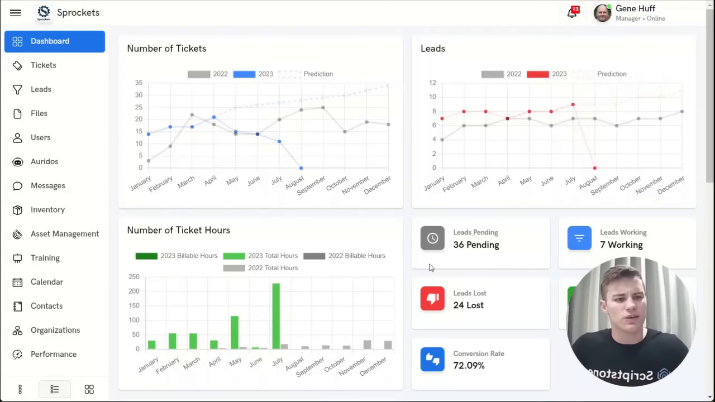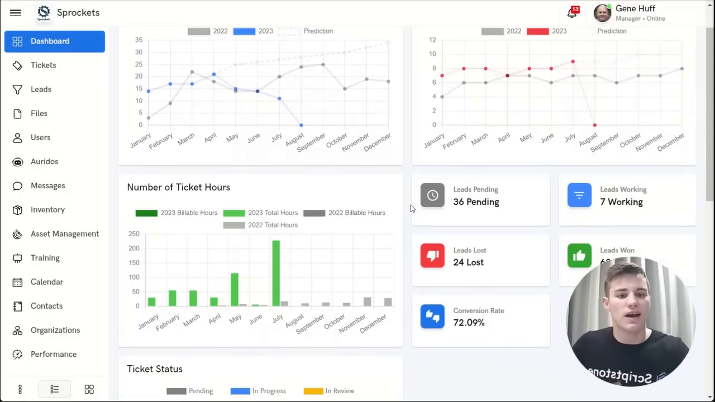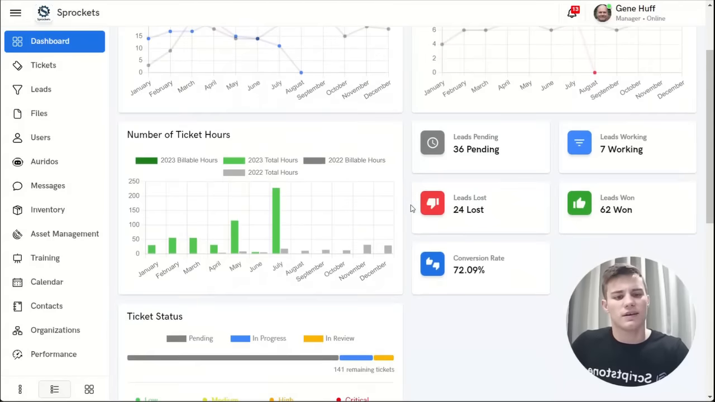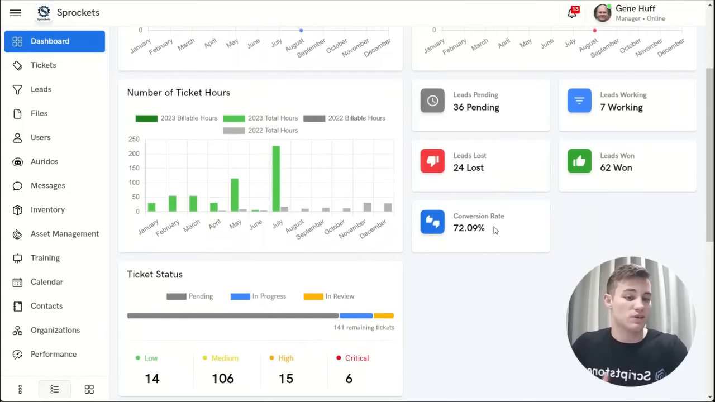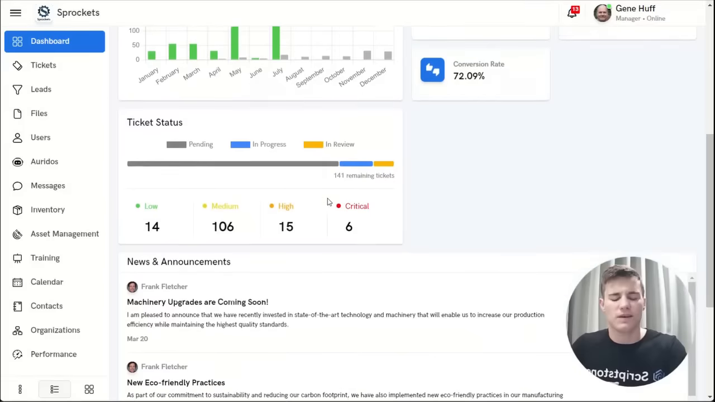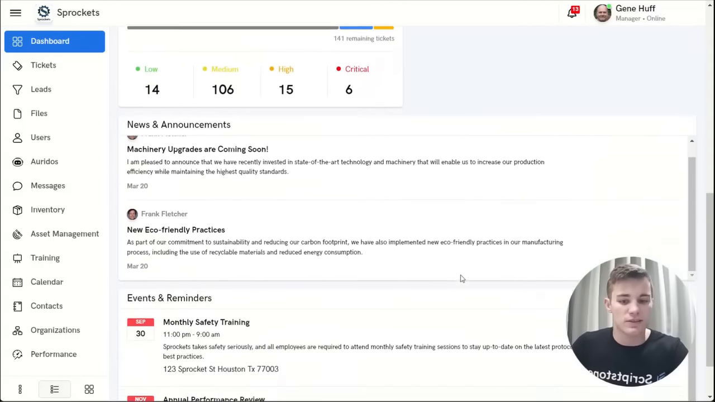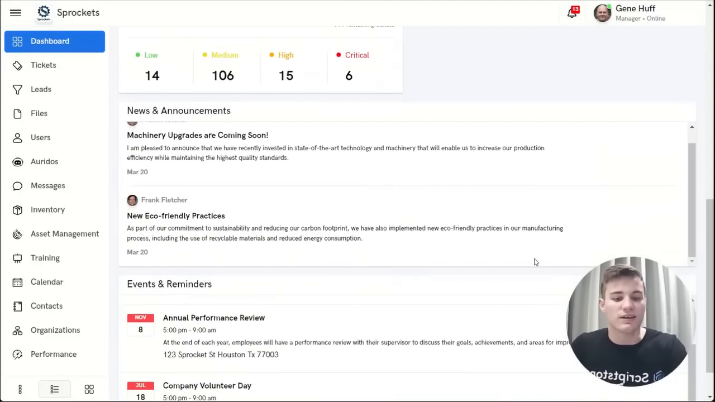I'm signed in currently as Gene Huff, the manager of Sprockets, and I'm on the dashboard module. This is the first module I will go through, and this is a great little snapshot view to be able to see how many tickets you have, how many leads you have year to year, and a snapshot of your conversion rate, how many leads you're working versus pending, and your won-loss rate. You can see the status of all your tickets, any news and announcements, and any events and reminders.